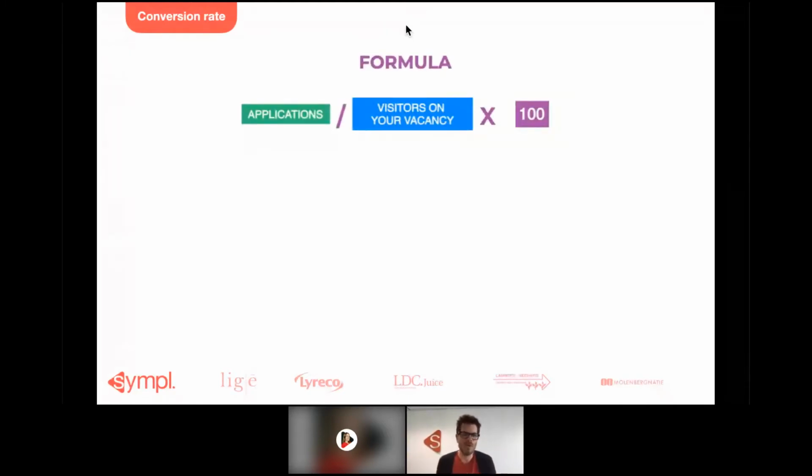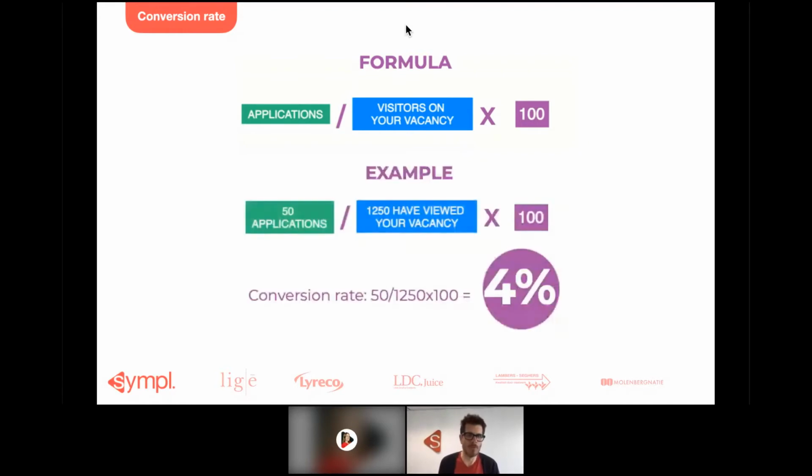Just to explain, what is a conversion? This could be the total number of applications, so how many people have applied to a vacancy, divided by the visitors on the website times 100. An example could be 50 divided by 1250 gives you a conversion rate of 4%, which is very good, I might add. So that's how you calculate conversion rates. It's not advanced mathematics, I realize that, but it's important to keep in mind this is going to be your main KPI to do your analysis as of now.